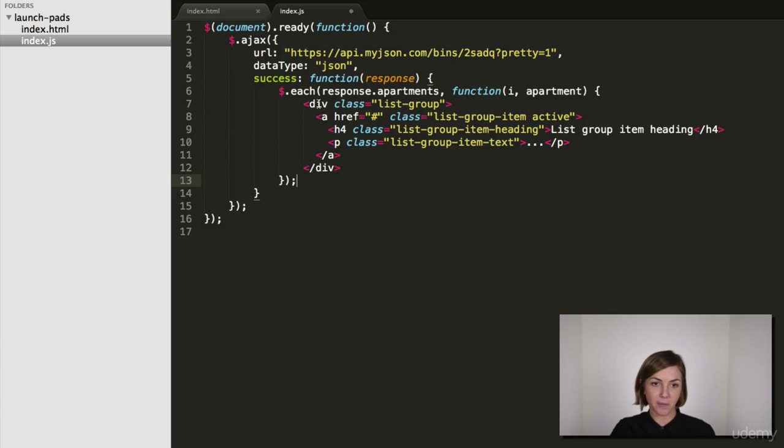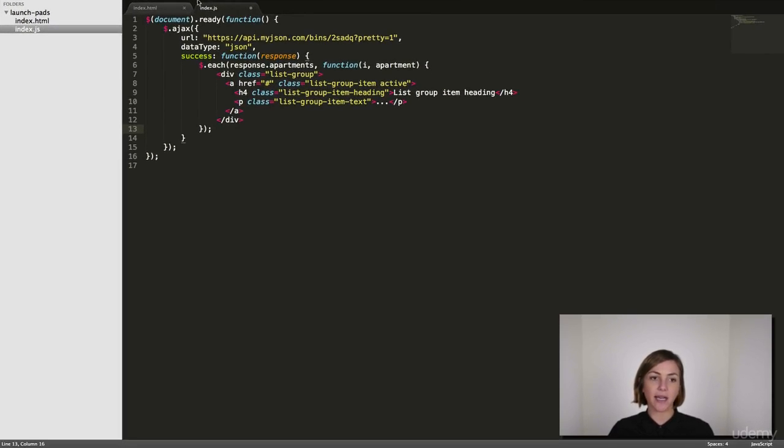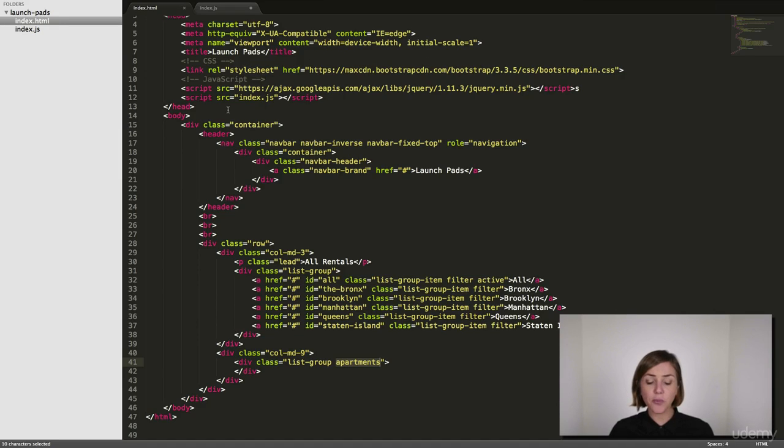We have this all wrapped in a list group class. We have an A tag, which is going to be our link to our apartment. And we have a header as well as just some descriptive text down below. So this is great. And looking back at our index.html, just to point out, we actually already have a div with this list group class here because I was preparing for us to use this list. So this is actually where our A tags, our new elements that we're creating, are going to be appended.